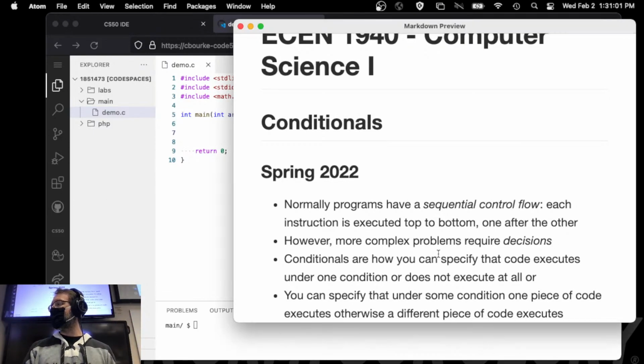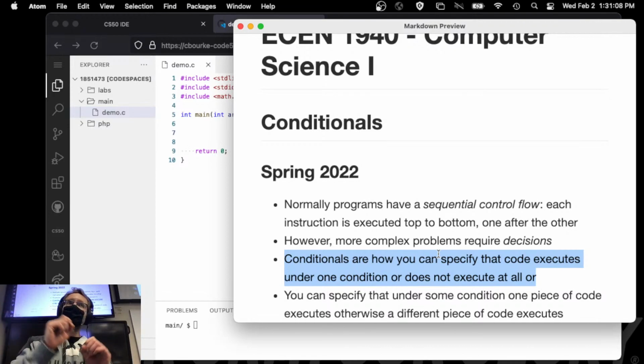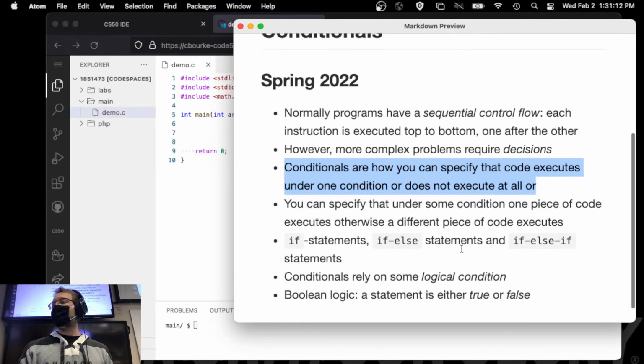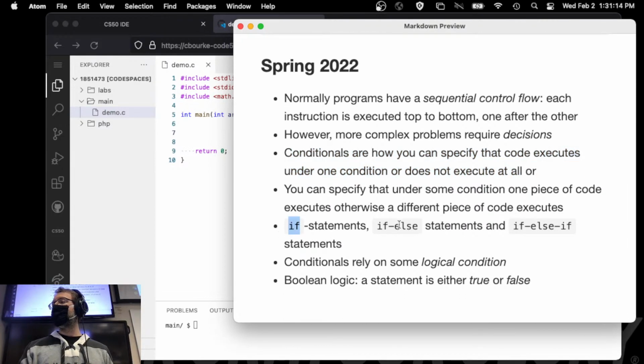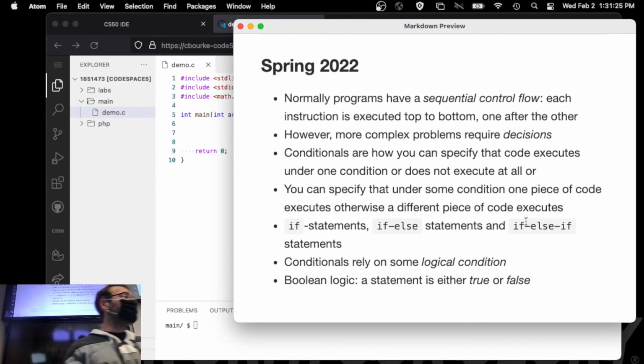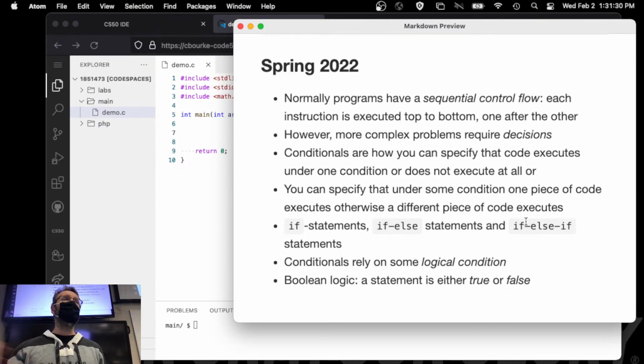And conditionals are how you can specify that one piece of code runs, or another piece of code runs, or this piece of code runs, or it doesn't run at all, right? And these are all going to be supported by if statements, if-else statements, and finally if-else-if statements. And we're going to see that actually all three of these types of statements are exactly the same. It's just that the alternatives, the else's, are all optional. And if you don't write them, then you don't have to.